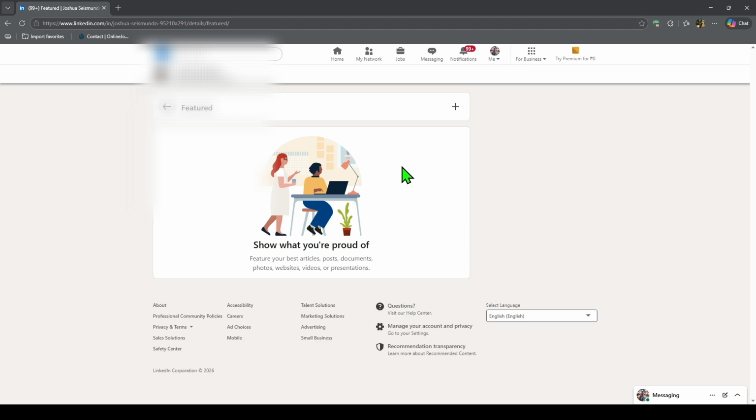If you are using the LinkedIn mobile app, the steps are very similar. Open your profile, tap Add section, then go to Recommended and choose Add Featured. After that, LinkedIn lets you select the kind of content you want to include in the section.